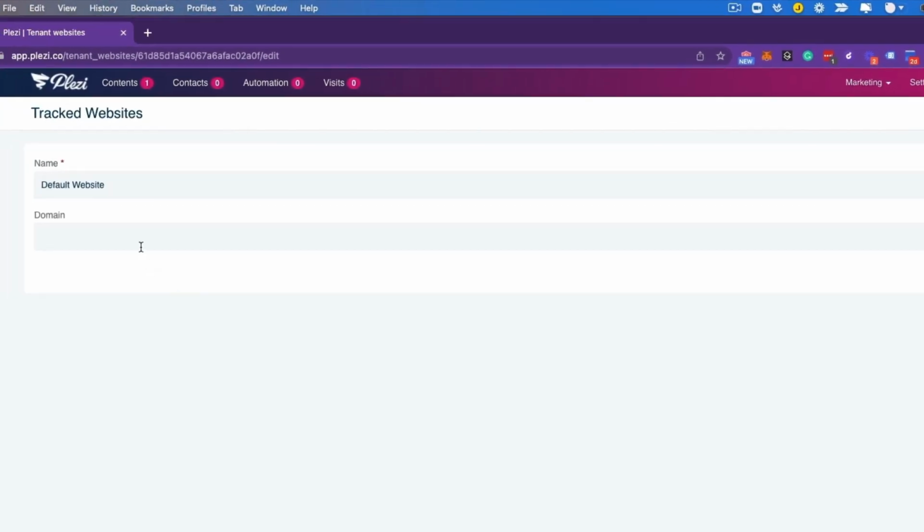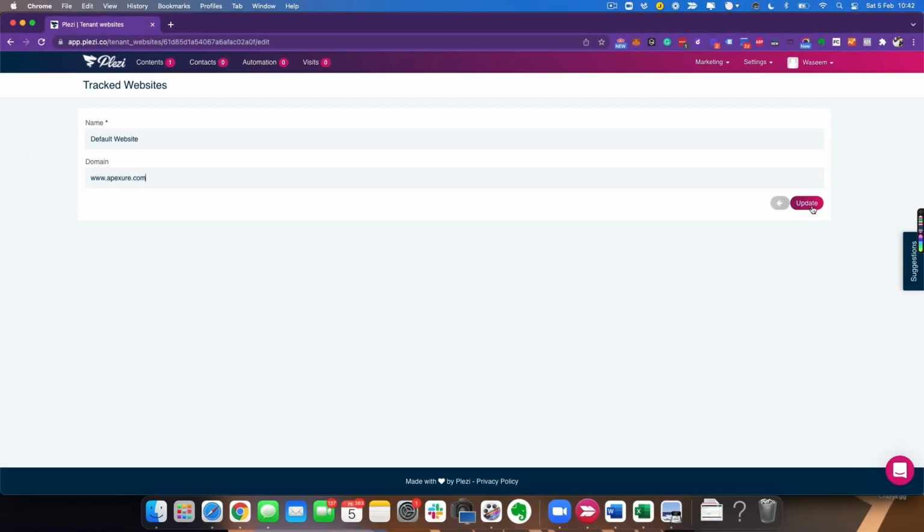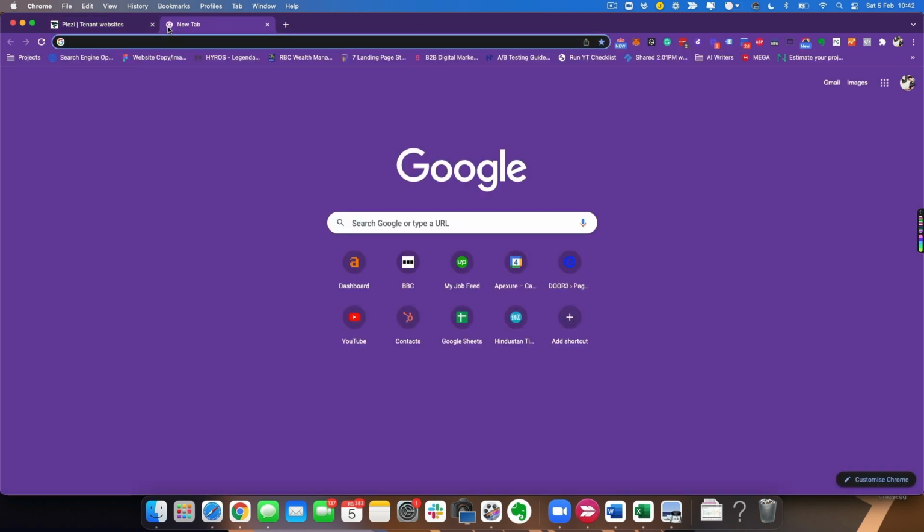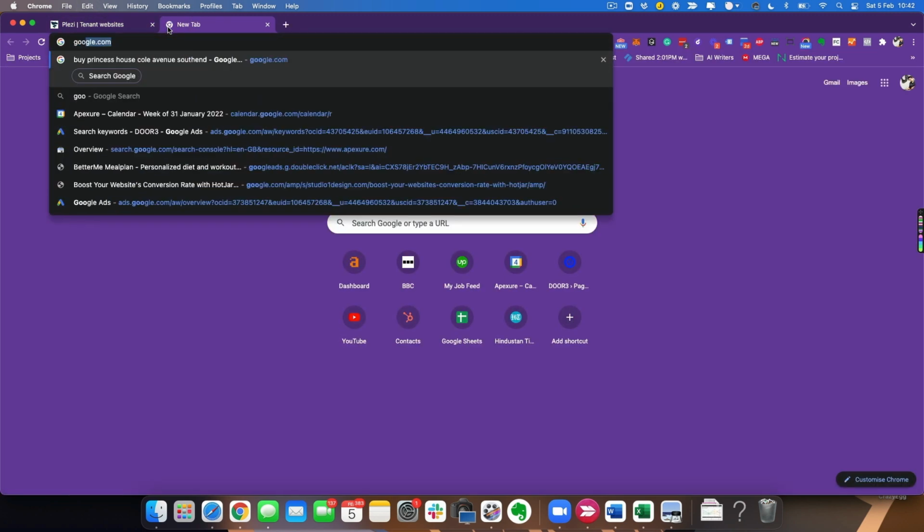In my case, we're using it for our agency website, apextra.com. So I'm going to update this. Once that's done, I'm going to use the same script and set it up using Google Tag Manager. Let's do that. Head over to Google Tag Manager.